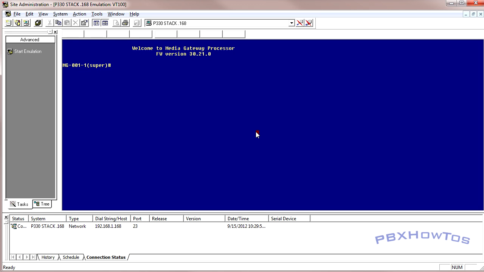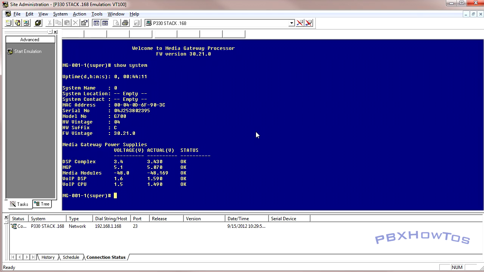All right, so we're going to do show system. Now, you see the system is different than what I showed you in the stack. This gives you more information that's going on the MGP. The MGP is what's controlling all your VoIP, your media modules, etc., okay? That's what's going on here. And as you can see, it also has a system name, system location, system contact.